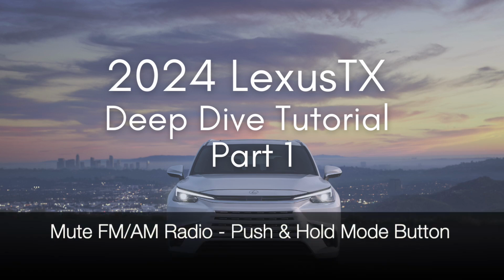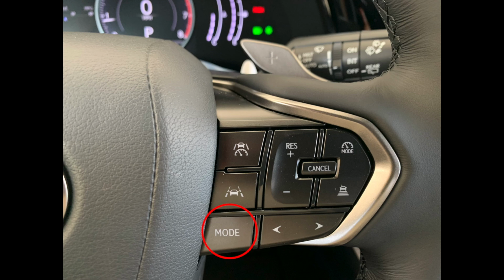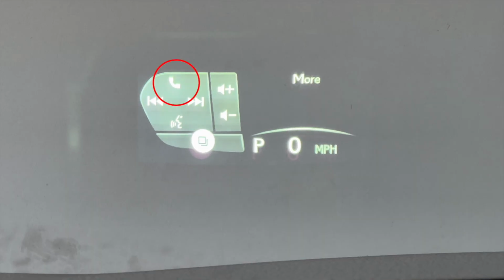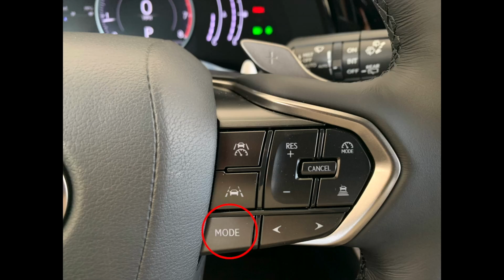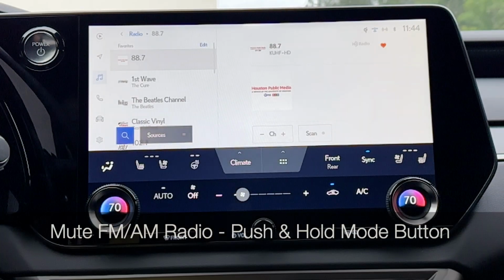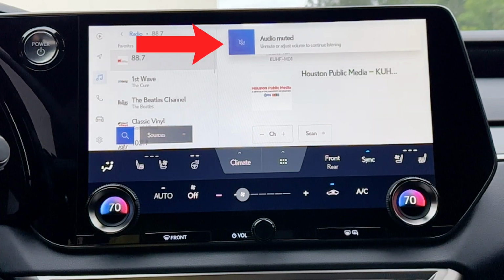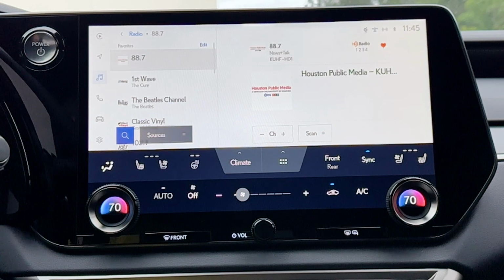A cool tip from part 1 of our deep dive tutorial: locate the mode button on the steering wheel or in the head-up display. Then push and hold the mode button. If you are listening to AM or FM and you push and hold the mode button, it will mute the audio and push and hold again to unmute.